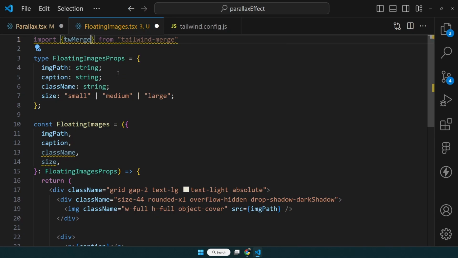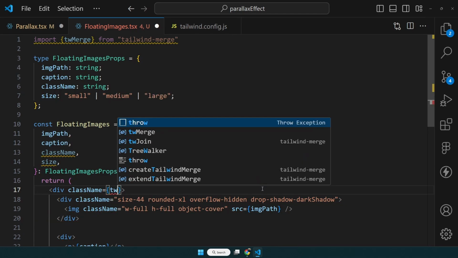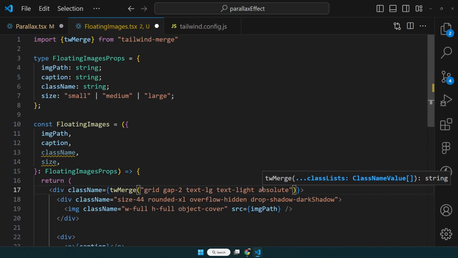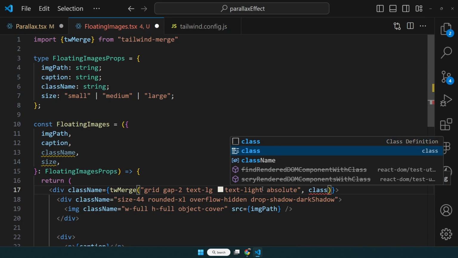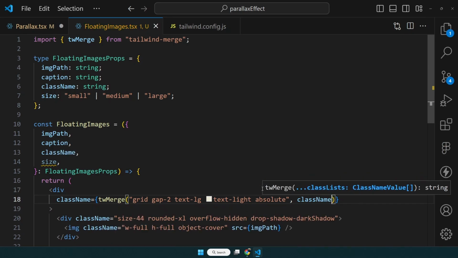Now I can use this twMerge over here, but first let me just remove this and cut it and use it like this. And here I can say twMerge, and here I can provide the default value like that. After that, comma, and the className that I want to merge, like so, and save it.